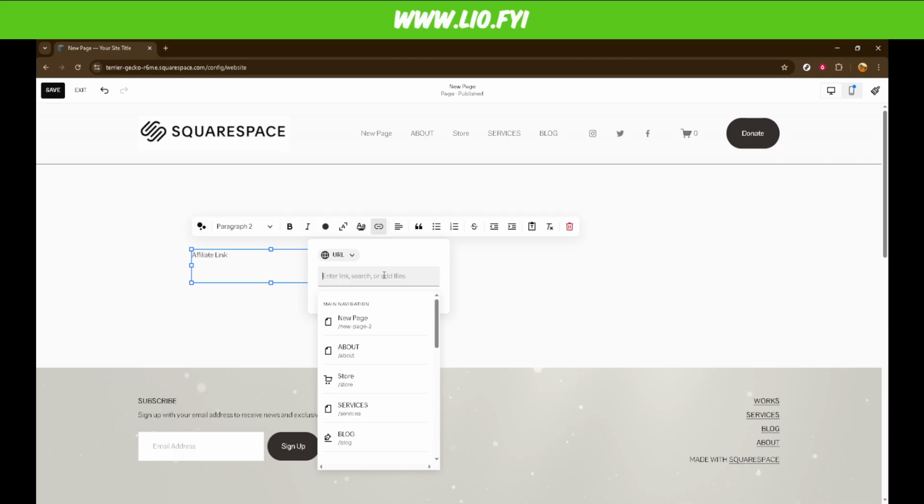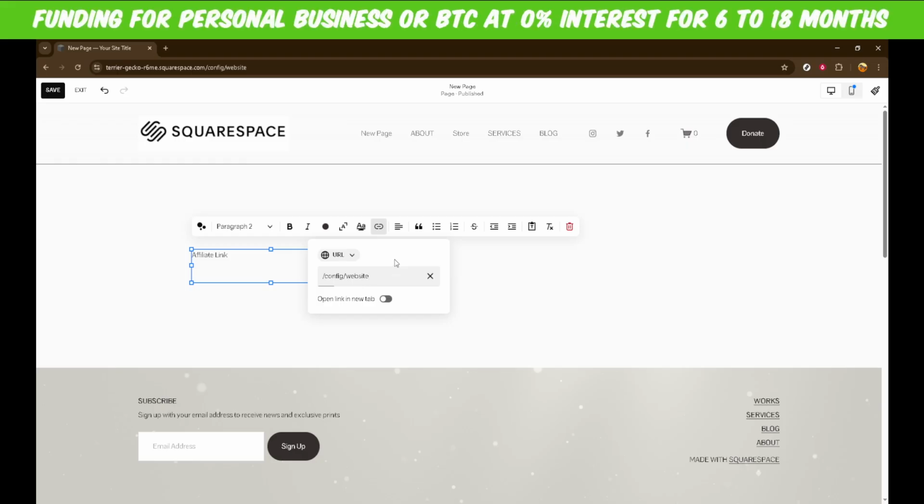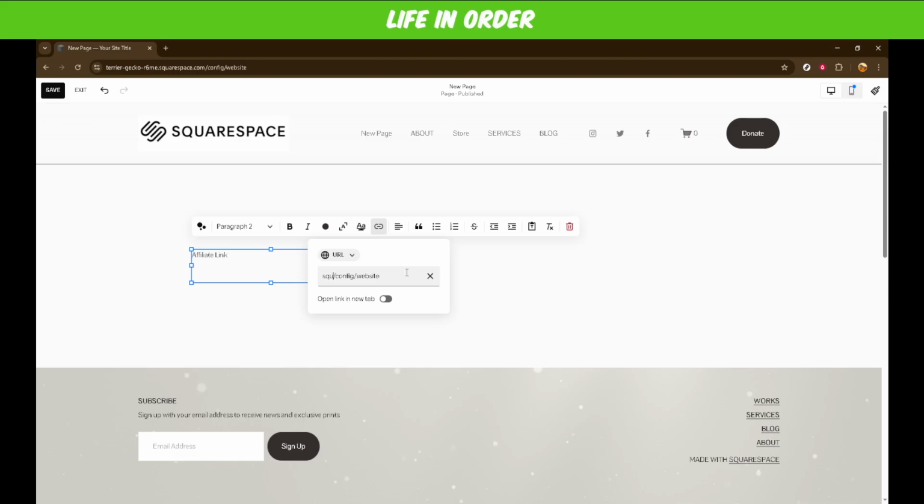Now type in your affiliate link. Make sure you enter it correctly, as any errors could lead to broken links or missed referral opportunities. If you have an affiliate account with an external site, access your dashboard to find your unique affiliate link. Be precise in copying and pasting to ensure everything functions as intended.